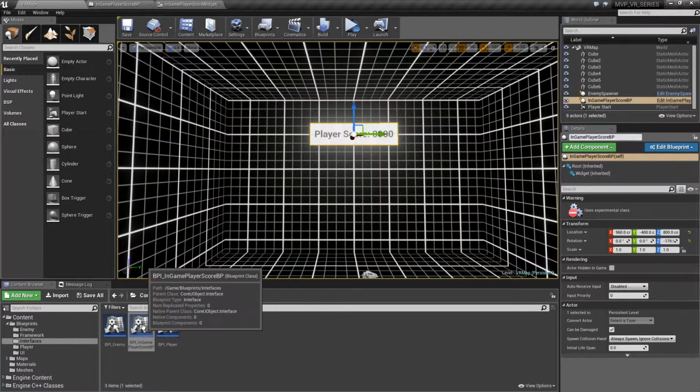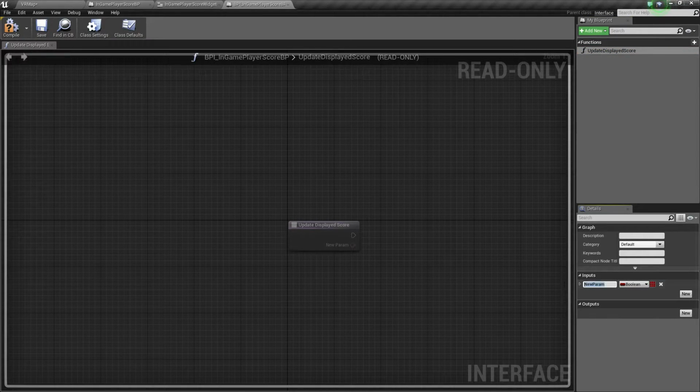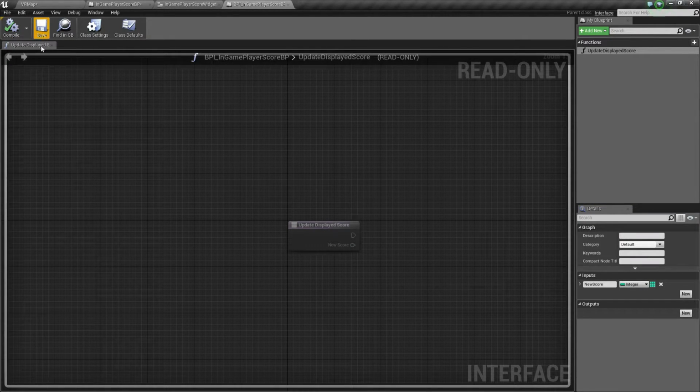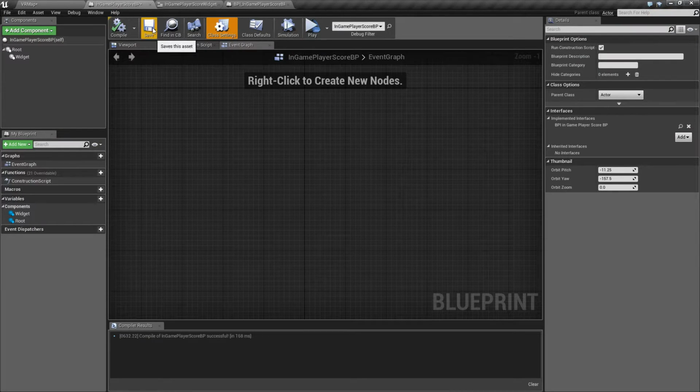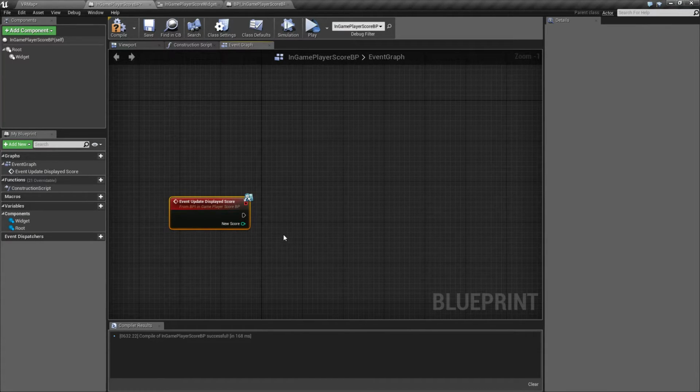Our interface isn't doing anything. We need an actual event in here. So let's go ahead and make a new event. We'll go ahead and call it update displayed score. Now in order to actually update it, we're going to need a new score value, which is an integer. And that should be it. Now, save and compile. Now inside of our blueprint, if we were to do update displayed score, we can now update the displayed score.